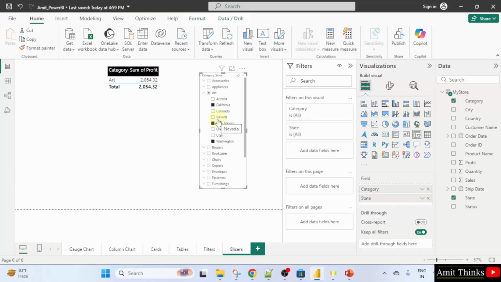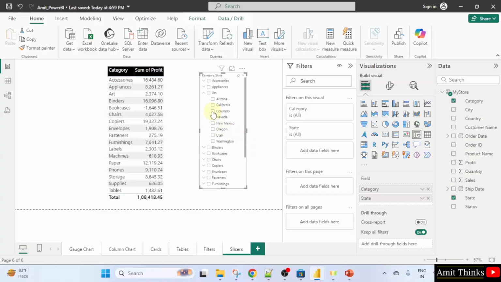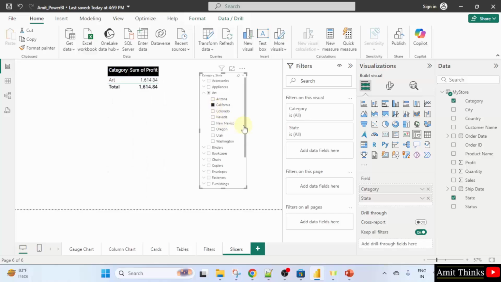So guys, we saw how we can easily select multiple values from a slicer by just pressing the control key with the mouse click. That's it. There is also an alternative option. I'll just uncheck them. I'll just select, let's say, California.